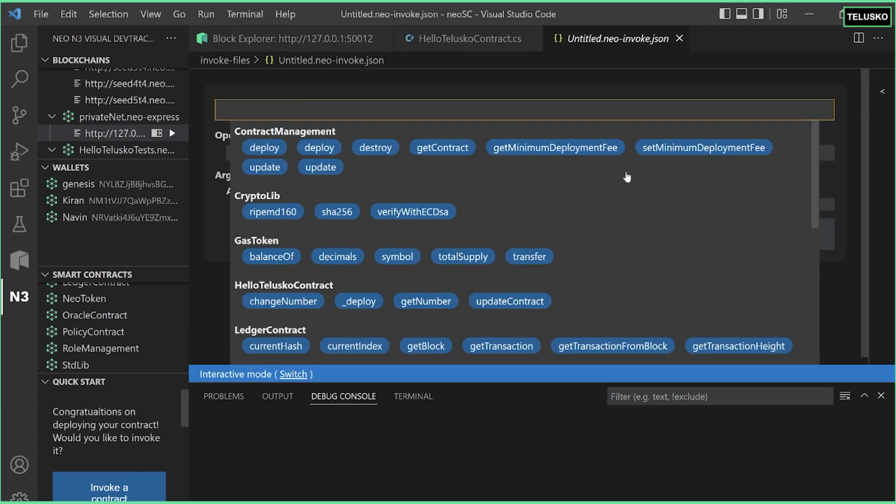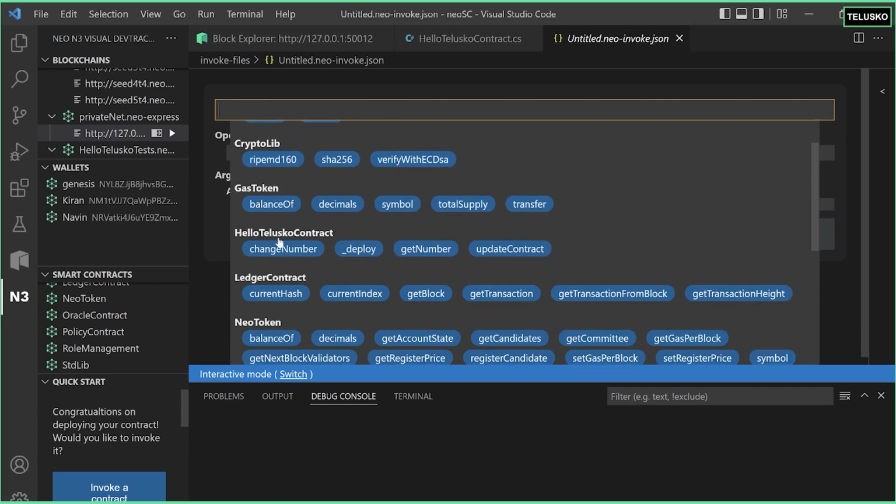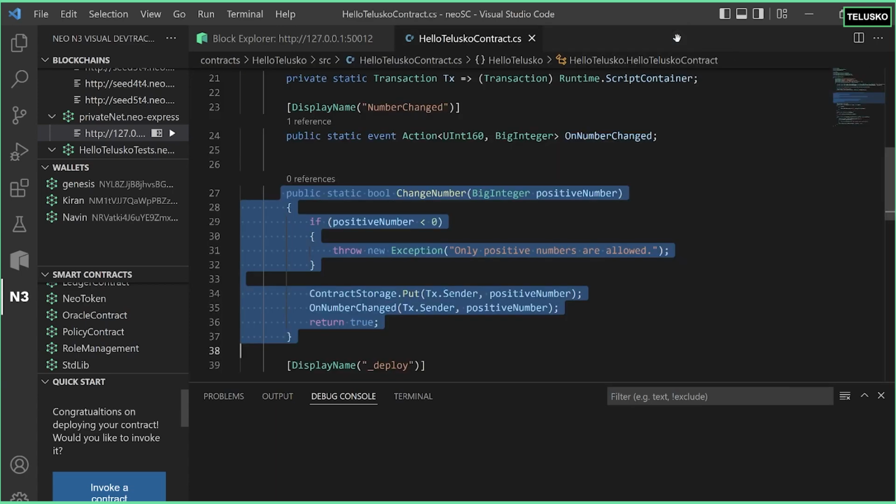And these are the options you get. Most of them are inbuilt smart contracts. We don't want to focus on that. We want to focus on the smart contract which we created, I mean, the one given by VS Code. But then this is interesting. You get a file here which is untitled neoinvoke.json. This is an interesting file. Let's explore how this file looks.